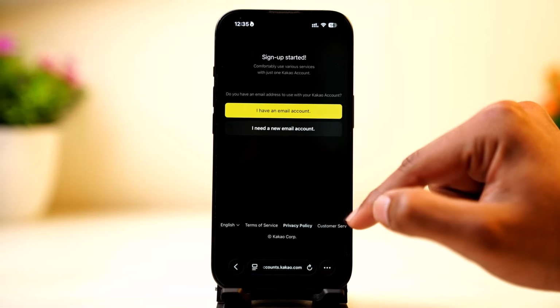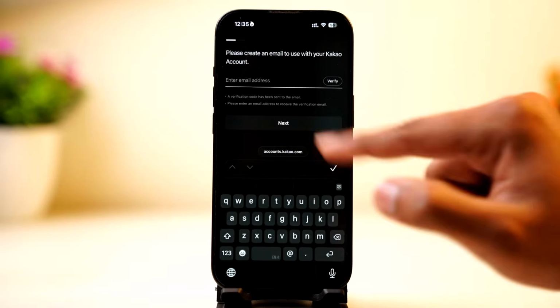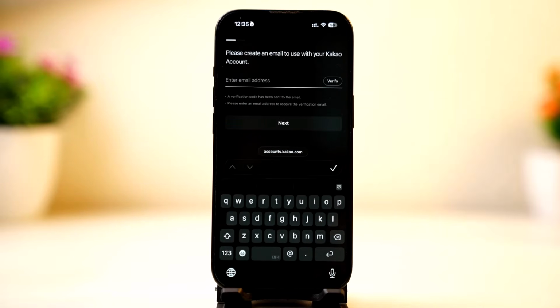Finally, once you're here, all you need to do is simply go ahead and tap on sign up on the bottom of your screen and tap on I have an email account. Agree to all terms. And now simply go ahead and enter your email, click on next, and then they're going to be sending you a verification code to your email.